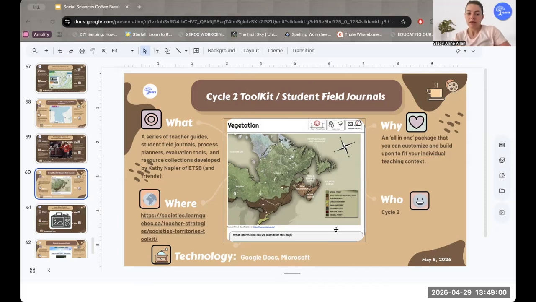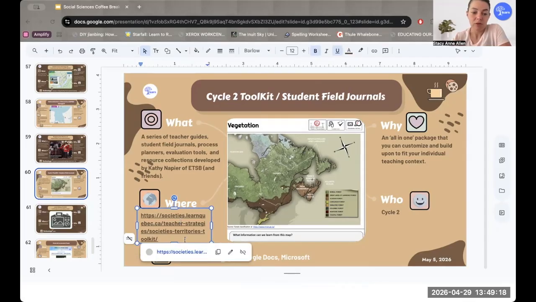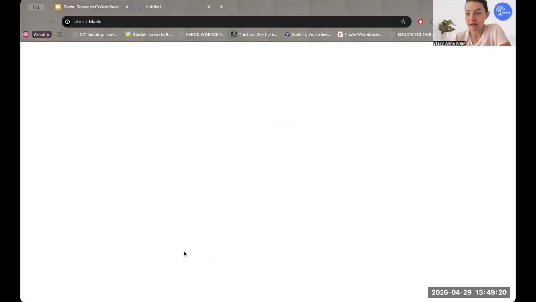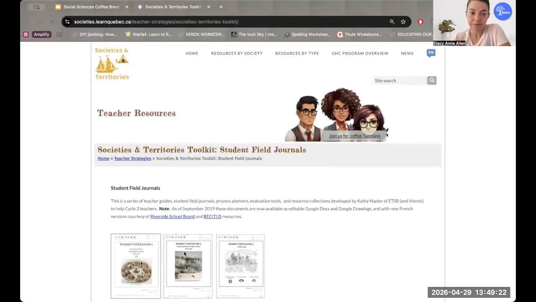And they are in Google Docs, so they're a great way for your students to practice digital competency in the way of navigating online documents, how you're adding text, how you type, how you add images, and so on within a document. So I'm going to open them up on our Societies and Territories website.